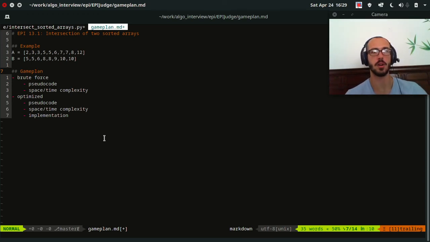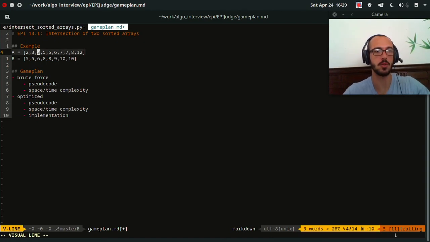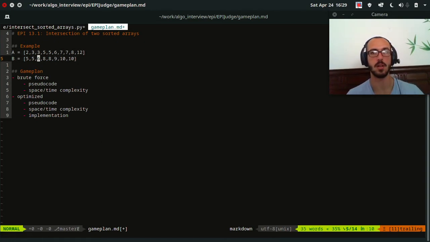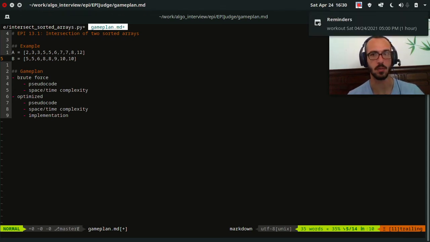So today we're going to work on Elements of Programming Interviews 13.1, intersection of two sorted arrays. So the idea is you have two arrays and you want to return another array with the intersection, with the values that are intersecting in these two arrays.